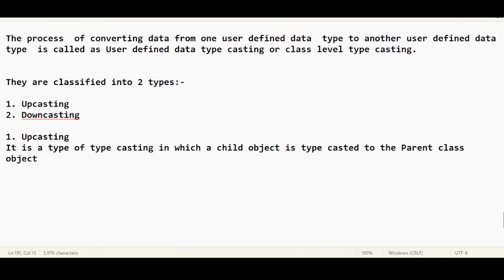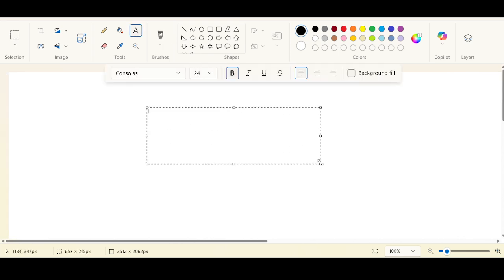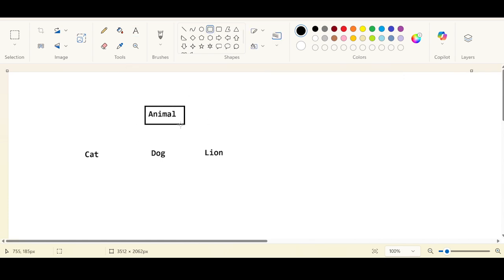So let me build a small class. For example, I'm going to take an animal class. This is going to be the parent class for three children: one is a cat, the second one is a dog, and the third one is a lion. So I have an animal class, which I'm going to make the parent class. There are three subclasses: cat, dog, and lion.